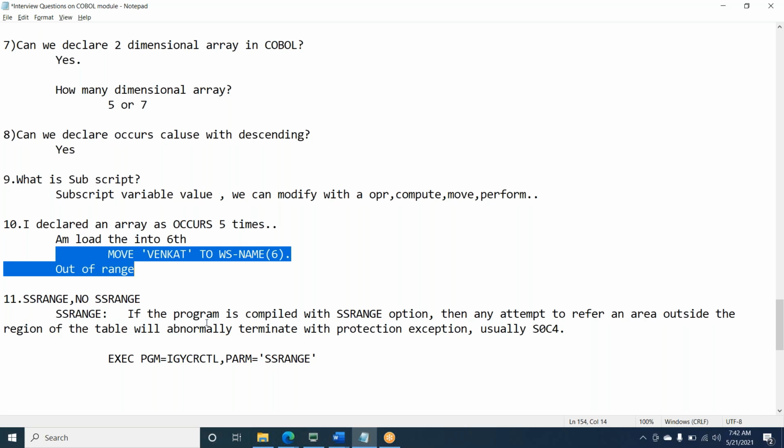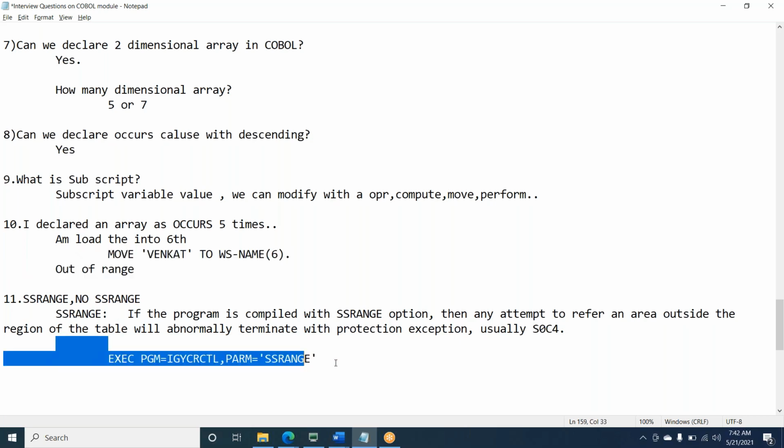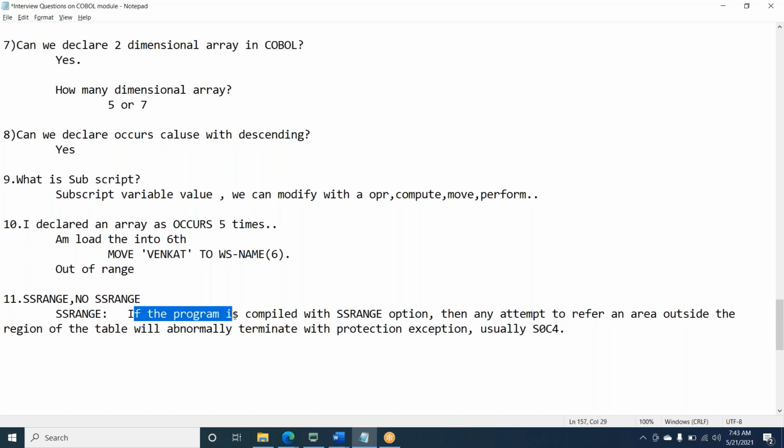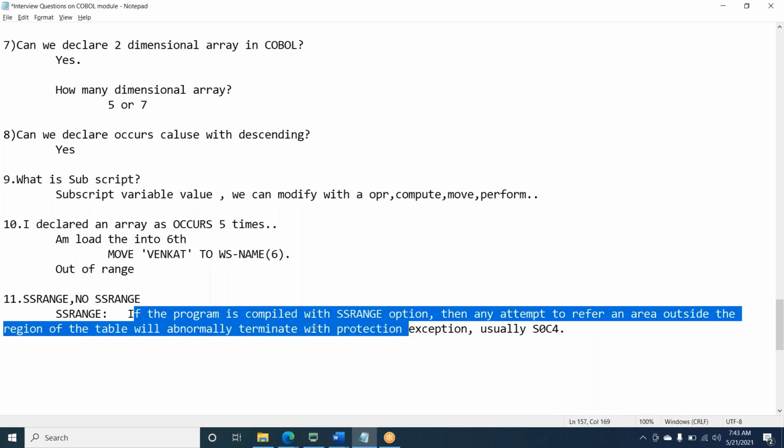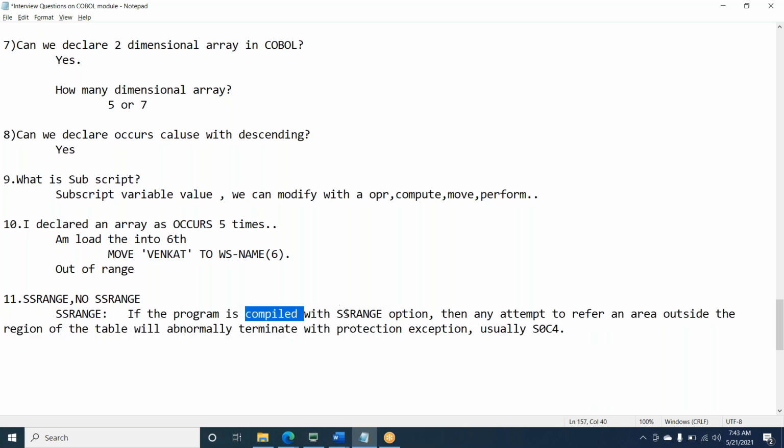I showed you one demo. I gave an access with a large number, but it is not showing an error because it is NOSSRANGE. So if you want to validate properly, you have to take care that the array should be accessed within the given range. The answer is we have to give SSRANGE. If the program is compiled with the SSRANGE option, then during compilation, any attempt to refer to an area outside the region abnormally terminates.